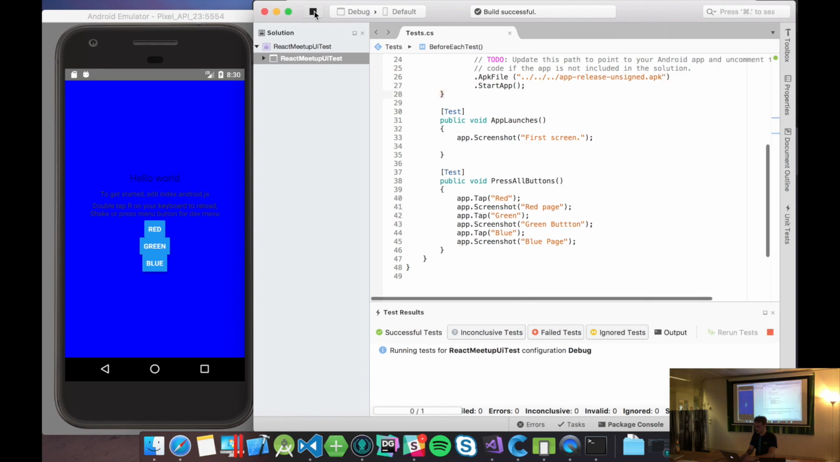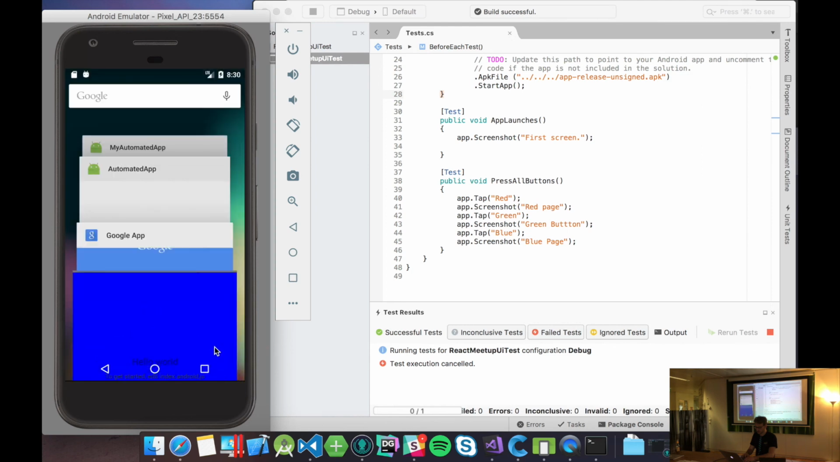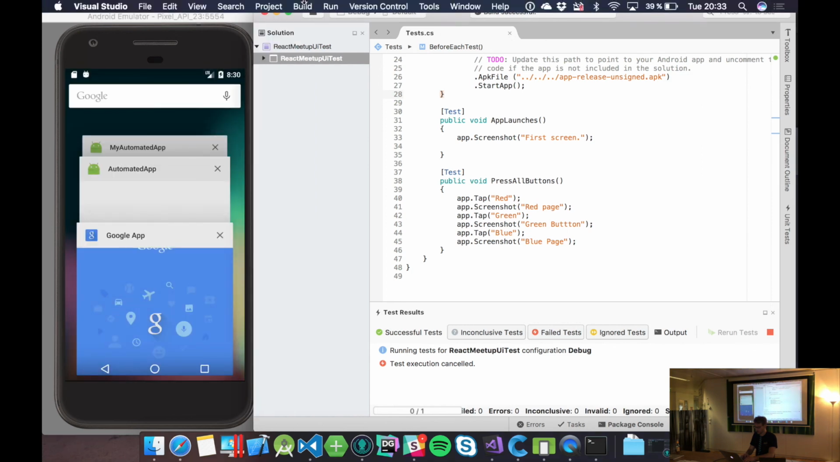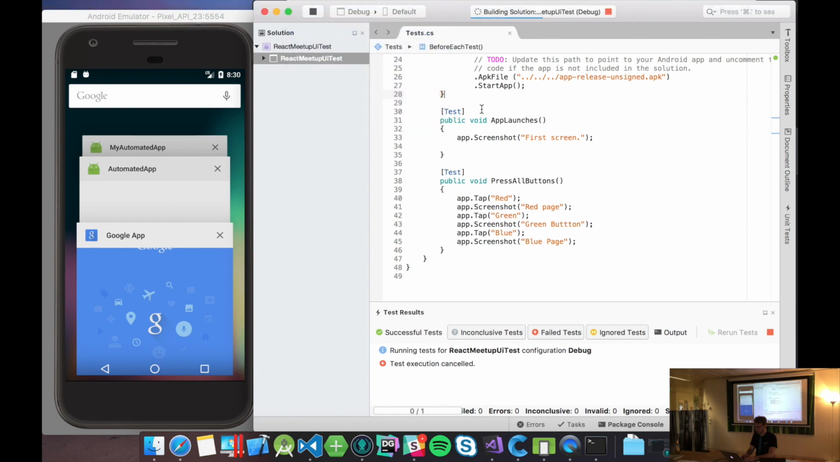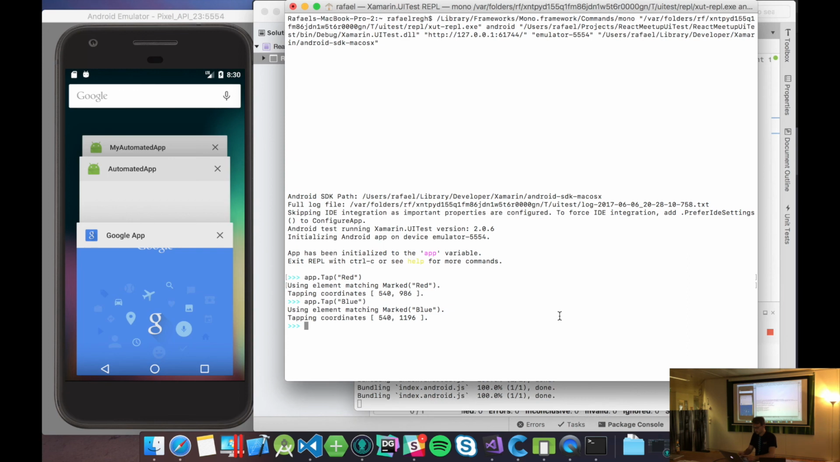Oh, this is still running because we are in the REPL, so let's stop this one. Oh, come on, stop it. It does not want to. Maybe you need to exit the REPL console. Oh, that's a very good idea.